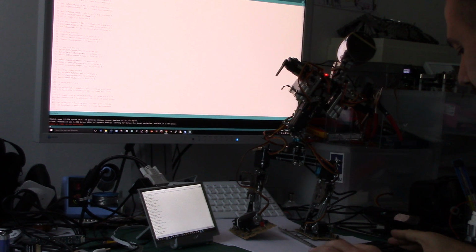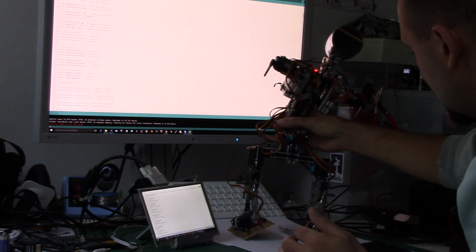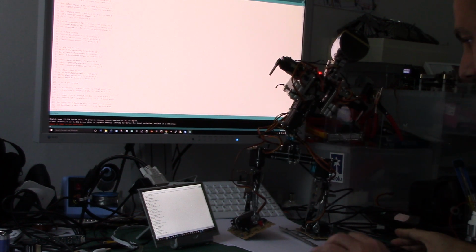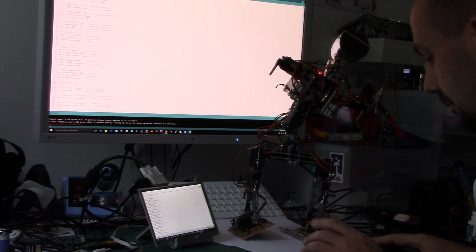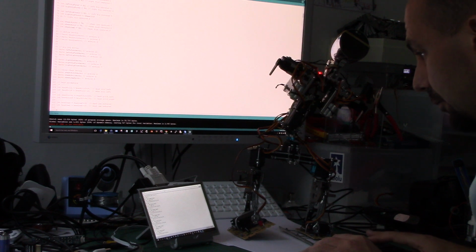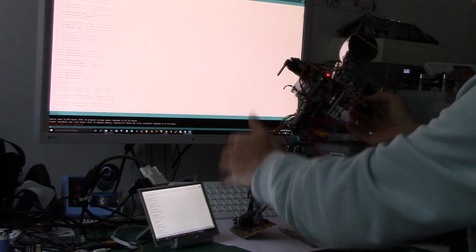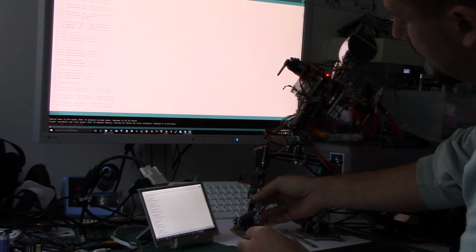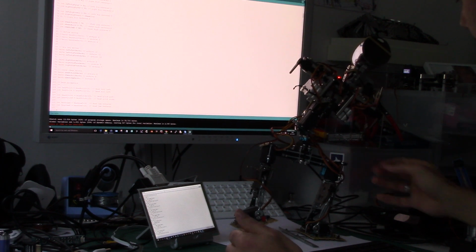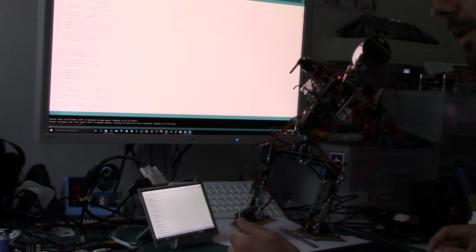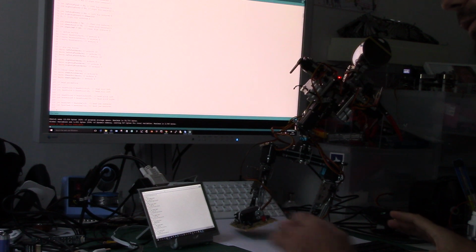And maybe we try a bit more. Yeah, so we can see that this is very light. And actually, we can maybe even try to move this one. So that's the right front.